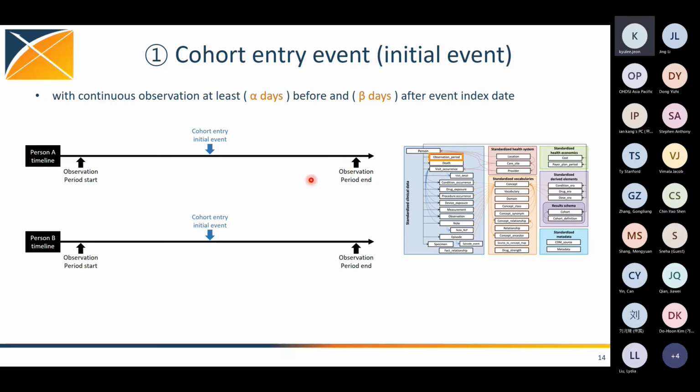There is a timeline of person A and person B. At this time, person A was able to observe continuously for alpha days before the initial event and beta days after the event. On the other hand, person B couldn't be observed continuously because he or she went abroad for a few days, so that record was missed. In this case, person A is included as the initial event cohort, while person B cannot be included. I hope this example could be helpful.